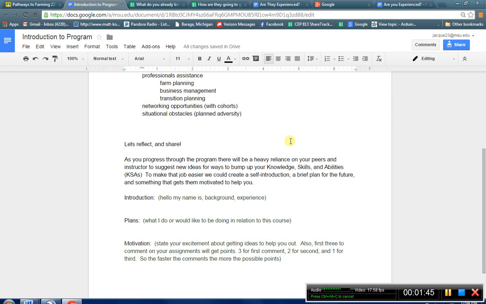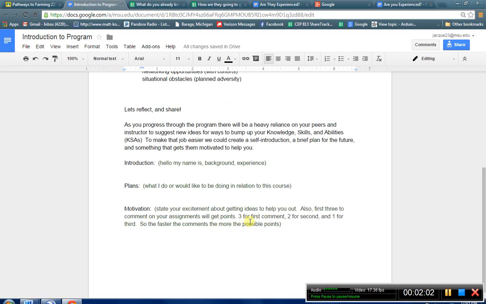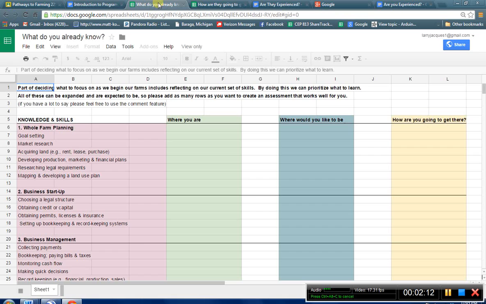So right off the get-go, I want them to reflect and share. This is so that they can get information to their peers, so they can get some quality feedback. So they're going to start off with an introduction: their name, background, experience, plans, and what they'd like to be doing, and then also some motivation. So state that they're excited for other people to help, and then also that there's a point system that's going to help motivate the other students to comment faster.